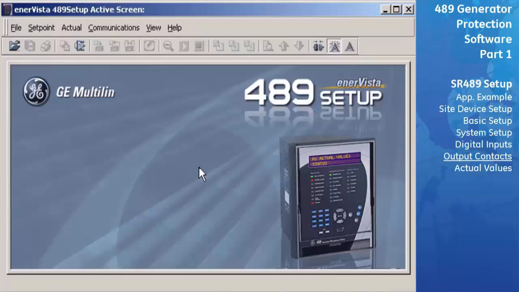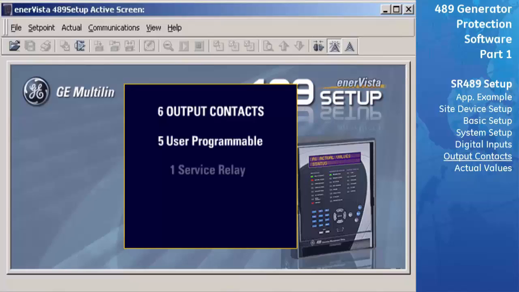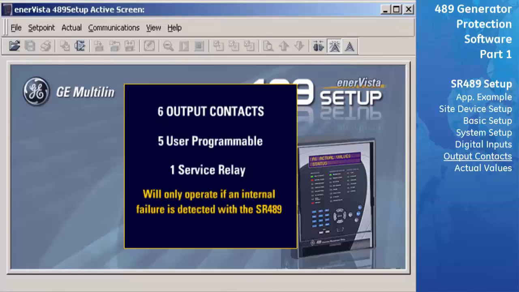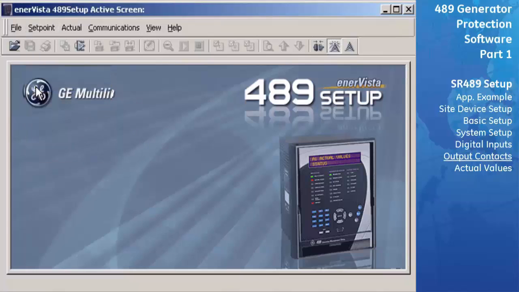Output contacts. The SR489 relay offers a total of 6 output contacts, 5 of which are user programmable to operate in conjunction with the trip, alarm, and monitoring functions of the relay. The one exception is the service relay, which will only ever operate if there is an internal failure detected within the SR489. Select Output Relays from the Setpoint menu to view the available settings.